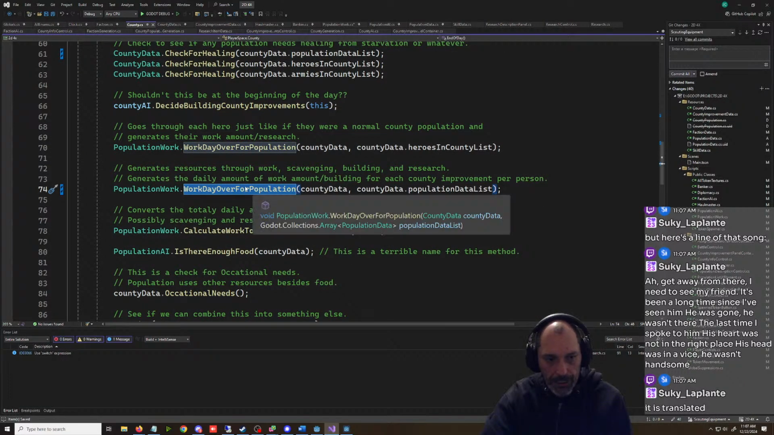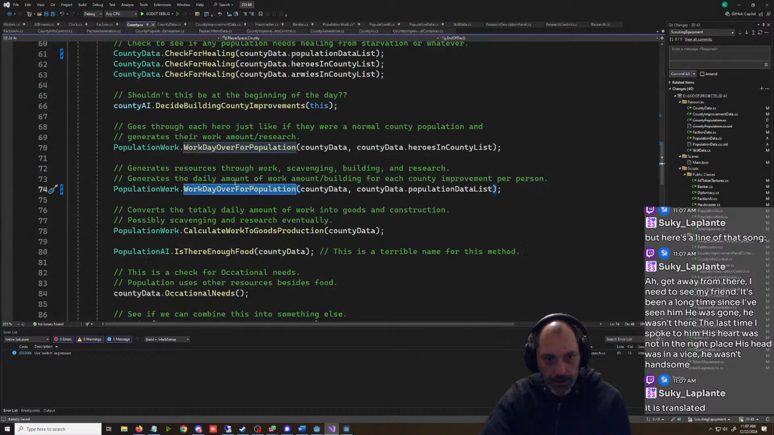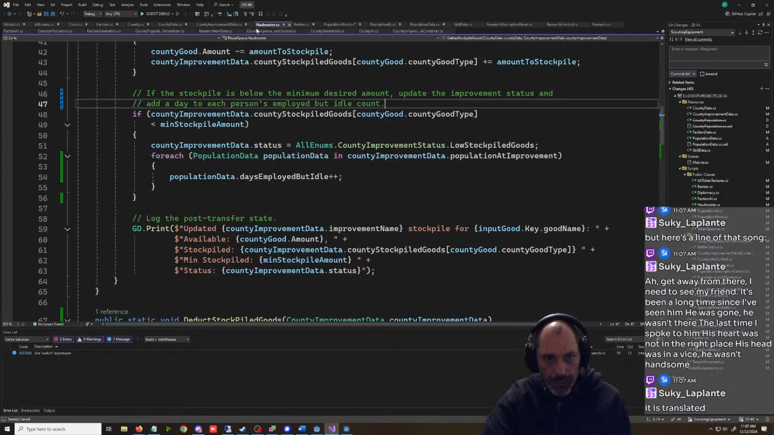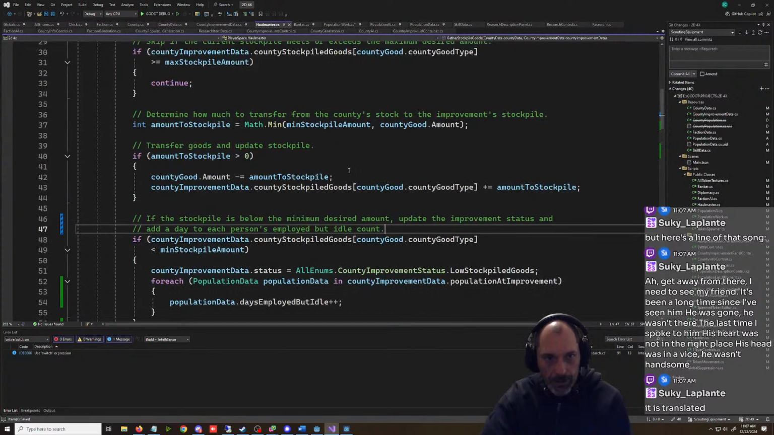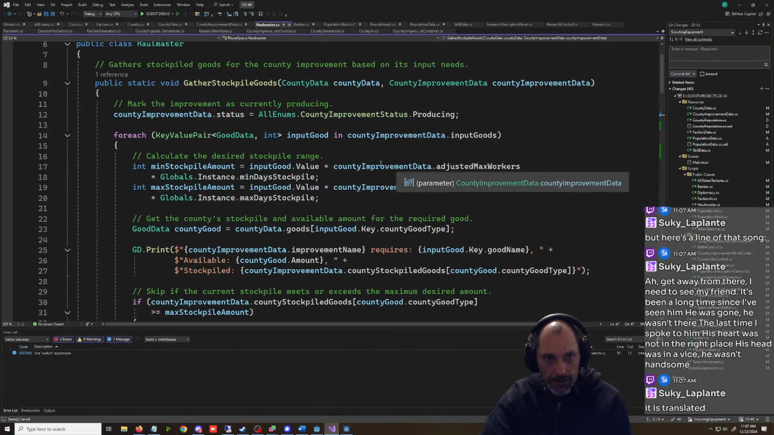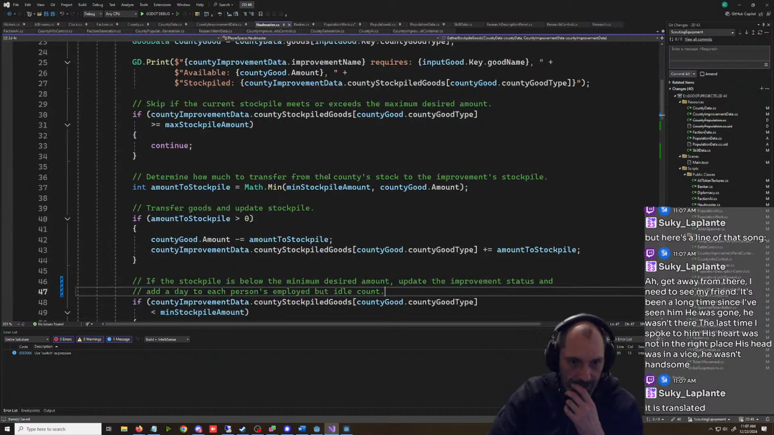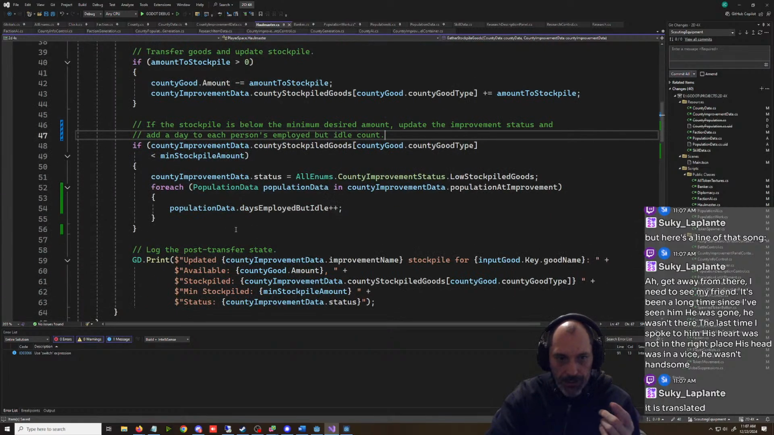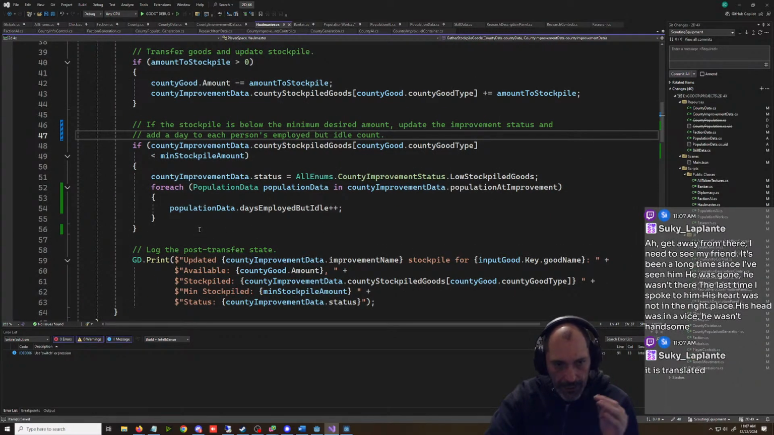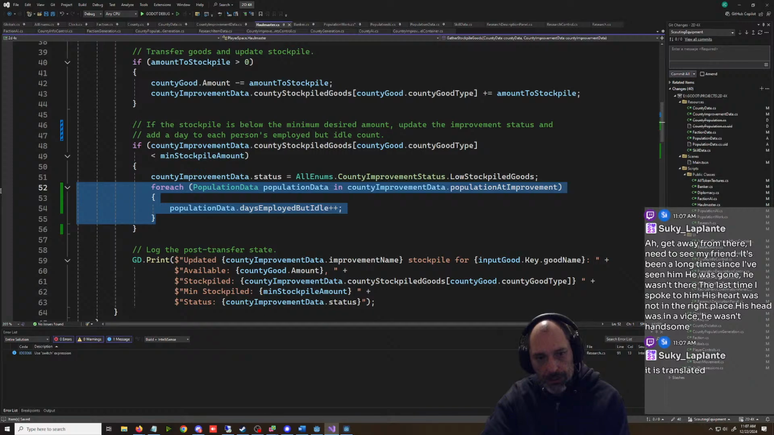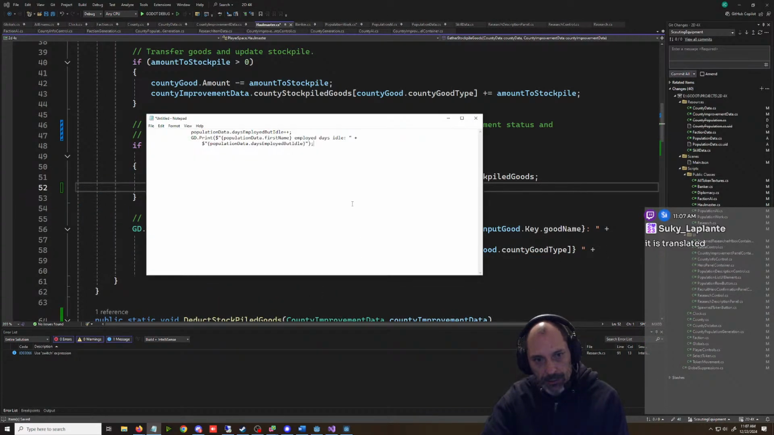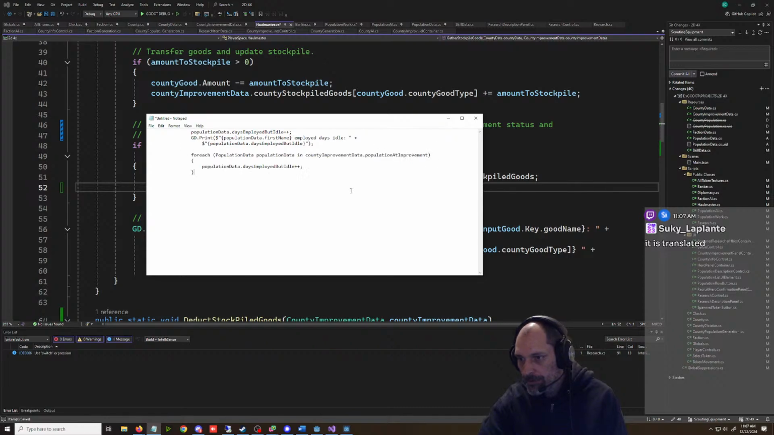We were doing the count in the Hallmaster for when it is gathering the stockpile goods. It does the stockpile. This is not a good place for this, actually, because it gathers the stockpile. We're going to have to put this somewhere. Let's cut this and put this on my clipboard as well.